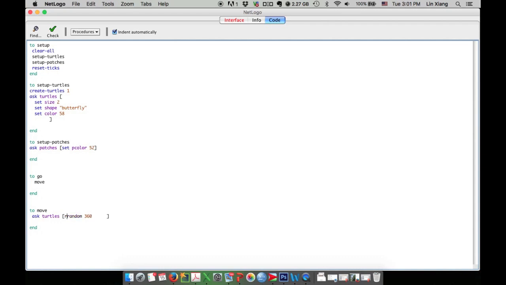Then we add right in front of the random 360. Right is a command to ask a turtle to make a right turn. Put together, this command asks the turtle to make a right turn in a direction that is randomly picked from 0 to 359. Then we ask the turtle to move forward 1 step. Sometimes it's easier to understand a very long command by breaking it into multiple lines.